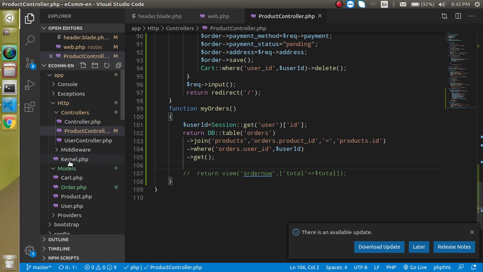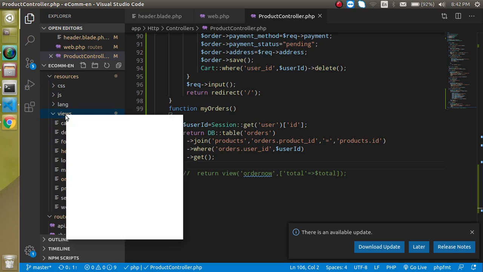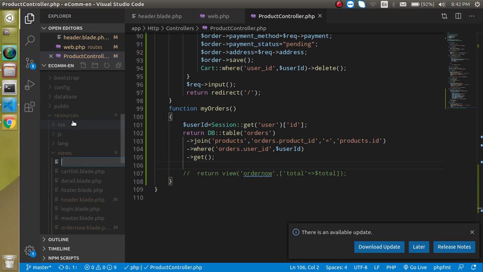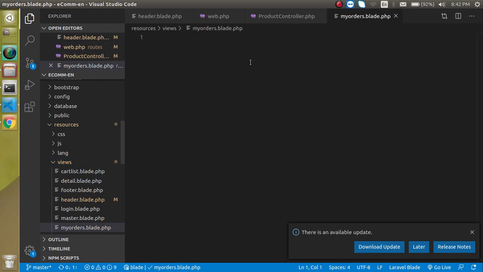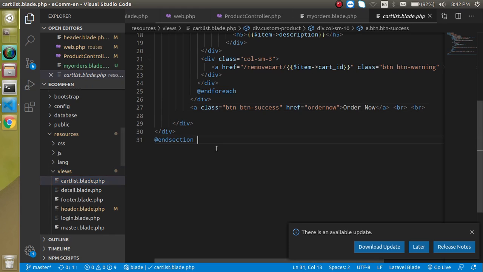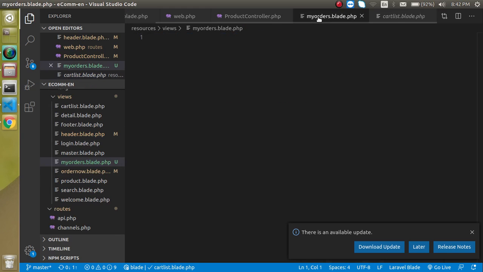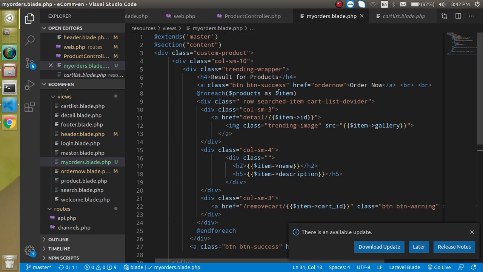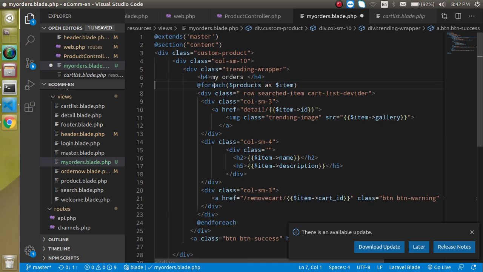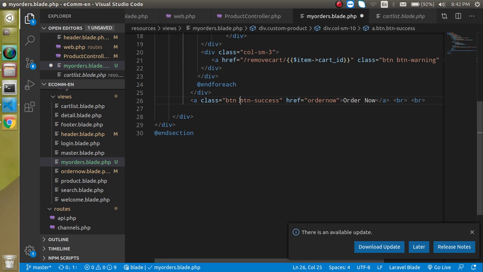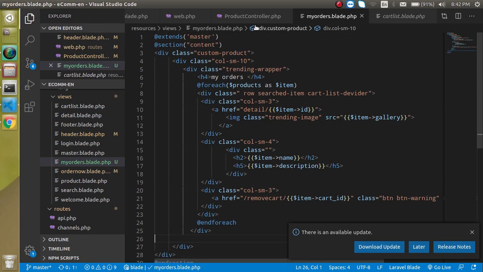Now we just want to render this data on our view template, right? So for that, let's just jump on views and create one more file with the name of my orders dot blade dot php, right? And this is really similar to the carts list, so I can just paste it here, right? And we can just put here my orders and just remove this stuff from here. We don't need the order now and order now links at the bottom, right?